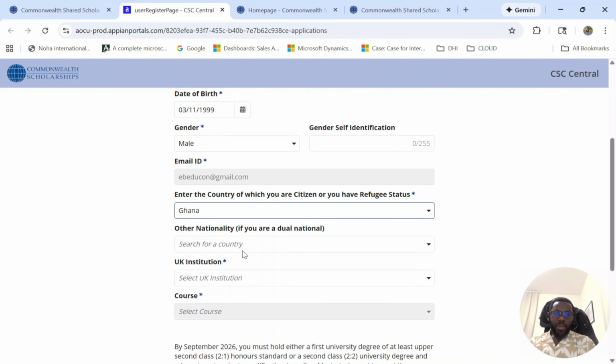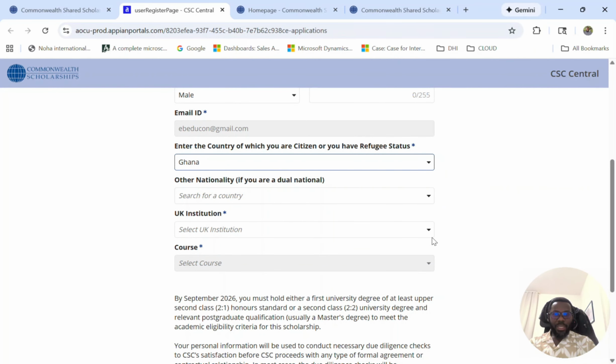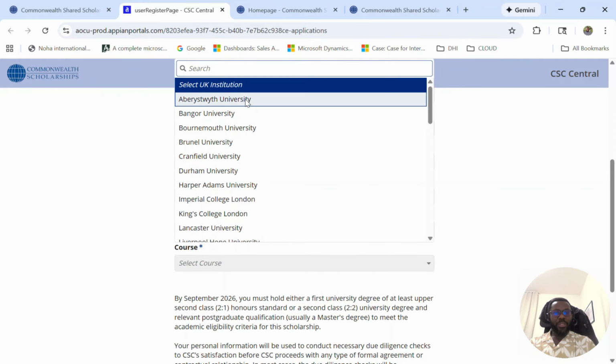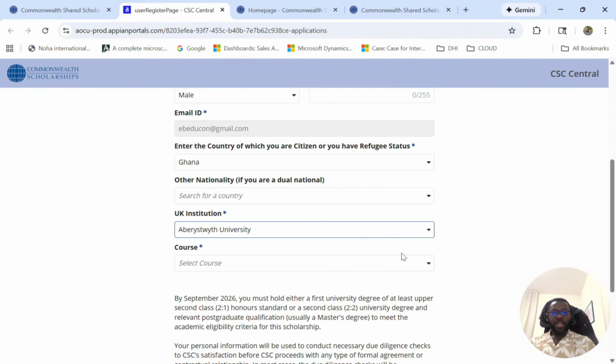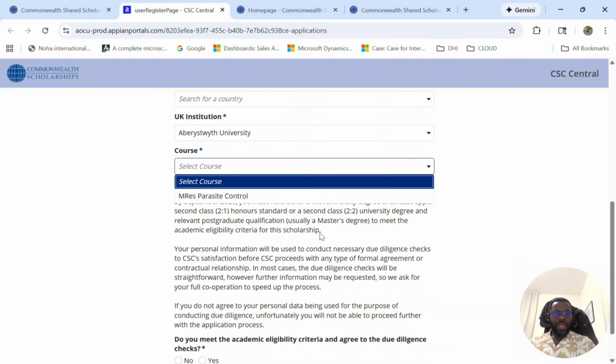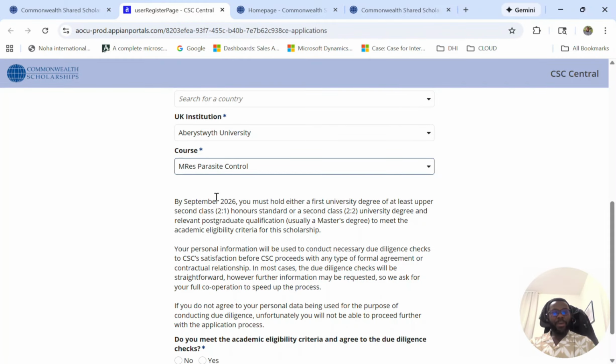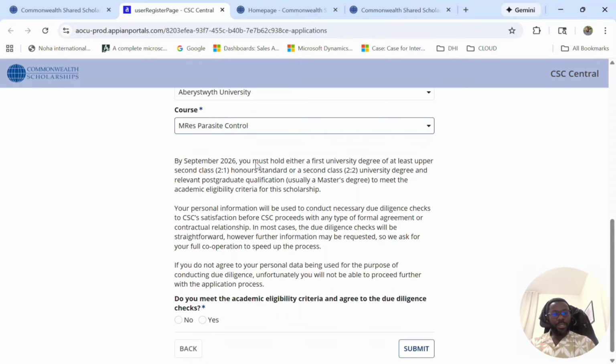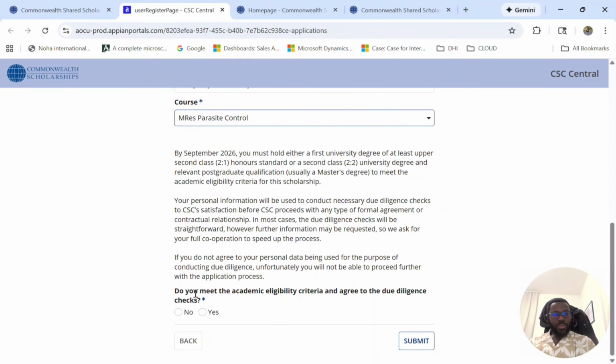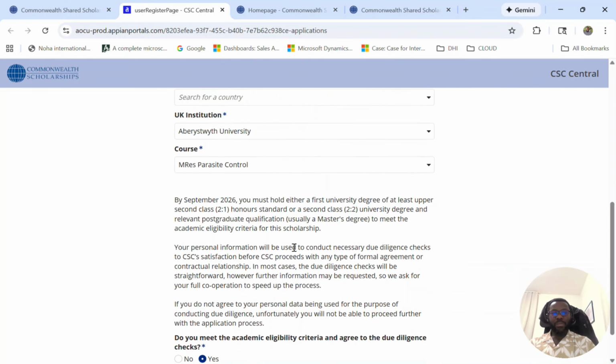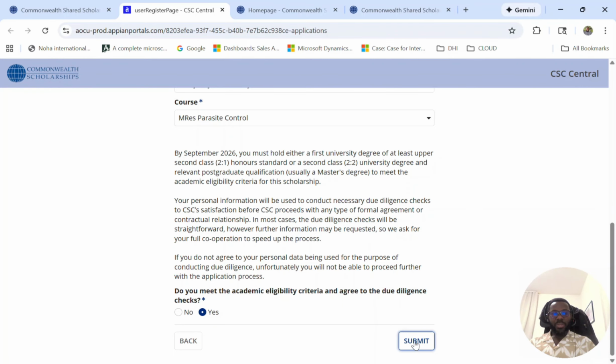So, as I said earlier, on UK institution where you intend to study, you have to select, you have to find something. Let's say this university, and then the programs that qualify are parasite control. So I select this, and do you meet the academic eligibility criteria and agree to the due diligence check? Yes. You remember I told you first to go to the university site, make sure you qualify, and then you can go ahead and submit this.